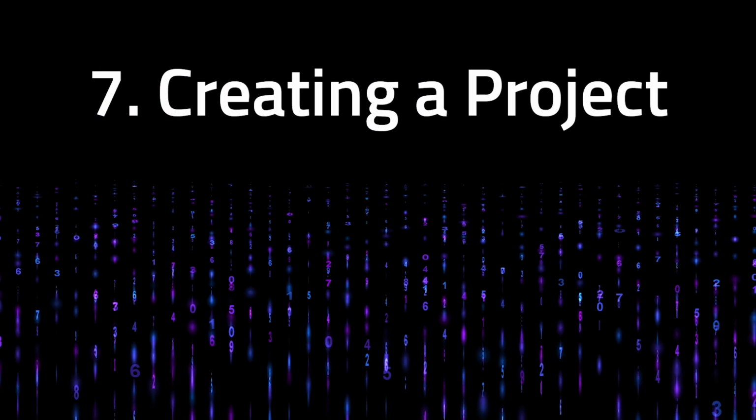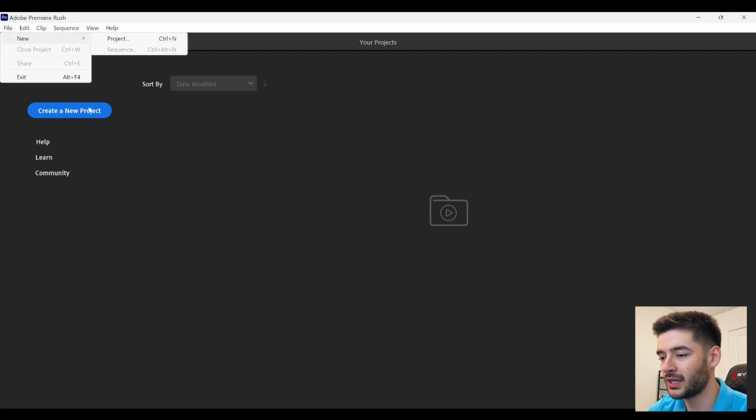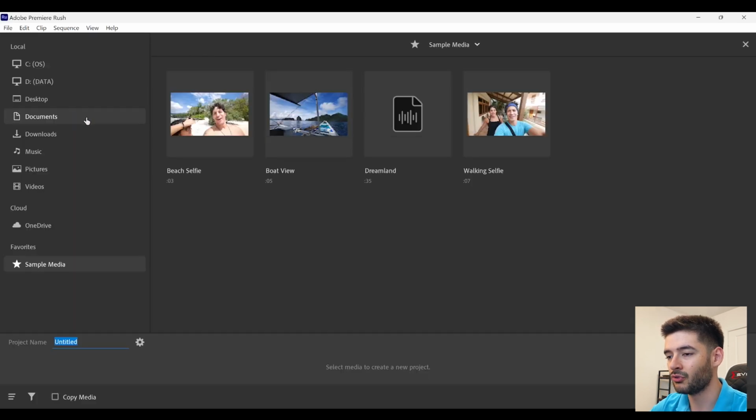7. Creating a project. Once you open Rush, it'll take you to the home interface. Here, it provides us with 2 ways to create a new project. First, we can go to File, New, and Project, or we can click Create a New Project, which we'll do here. Right in this section is where you want to navigate to wherever you have your video files stored.